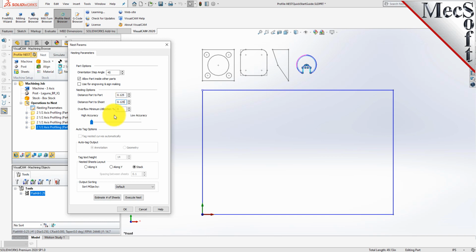We won't do any tagging, and we'll use a stack nesting sheet for the layout. So the sheets are going to be stacked on top of one another. You could also align them along the X direction or along the Y direction.